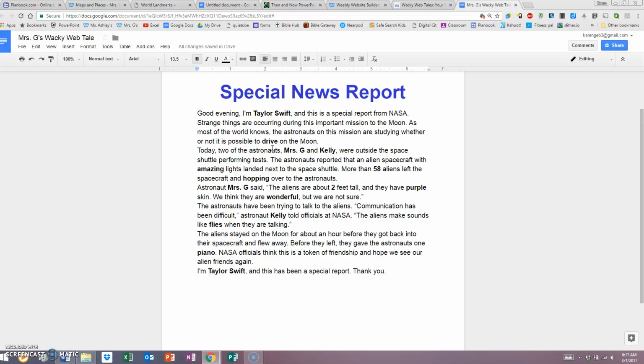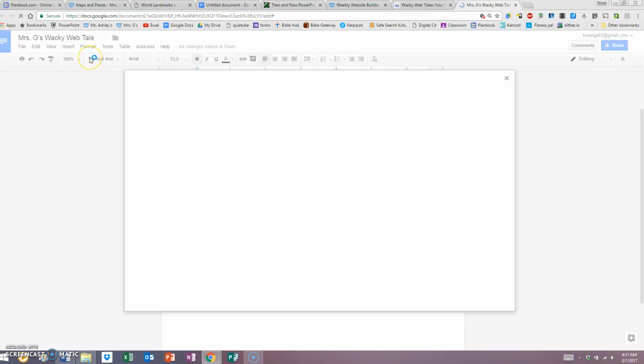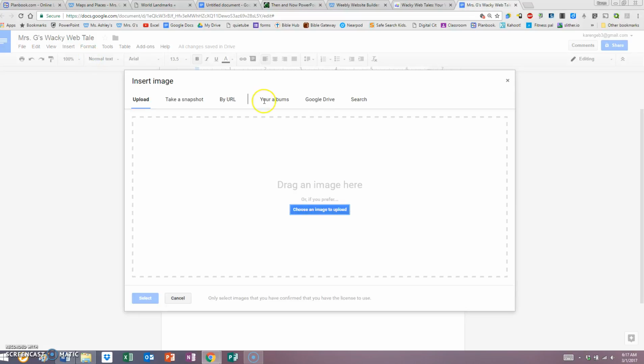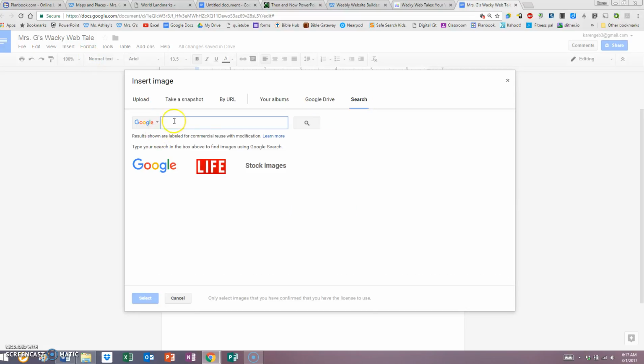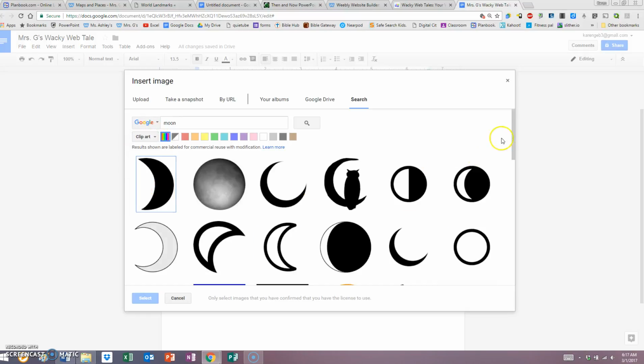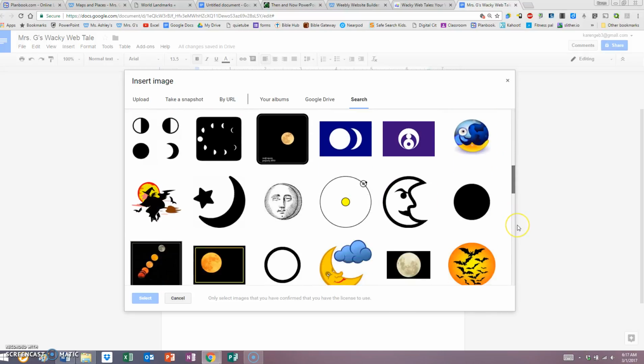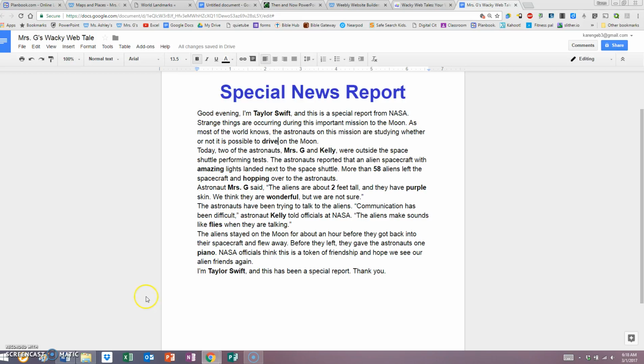The last thing I'm going to do is insert a picture. So I'm going to go to the Insert tab, Image, and much of this is review for you. I'm going to pick a picture that goes with the story. And I know the story is about the moon, so I'm going to choose moon. And I want clip art, so I'm going to click on any type and choose clip art. It uses a lot less ink. It's kind of cute. And I'll choose this one and click insert.